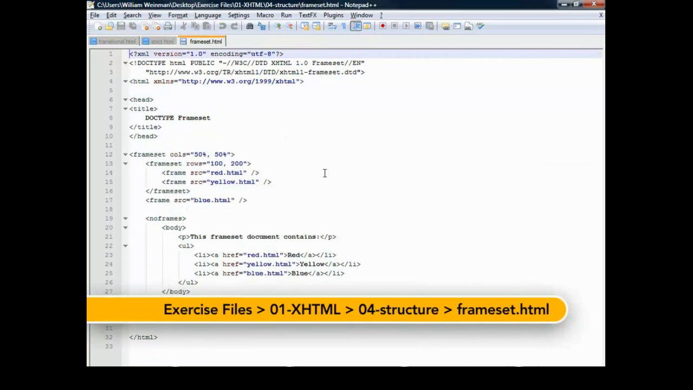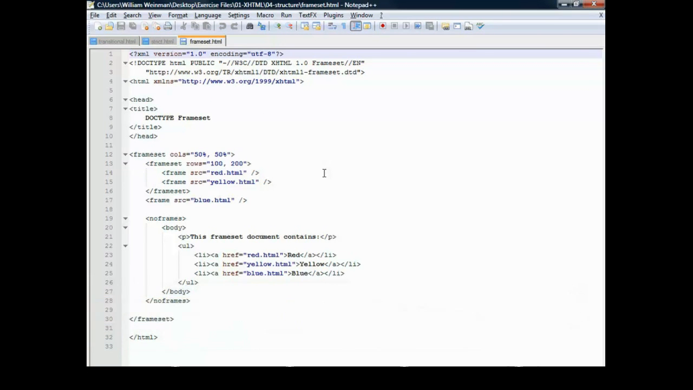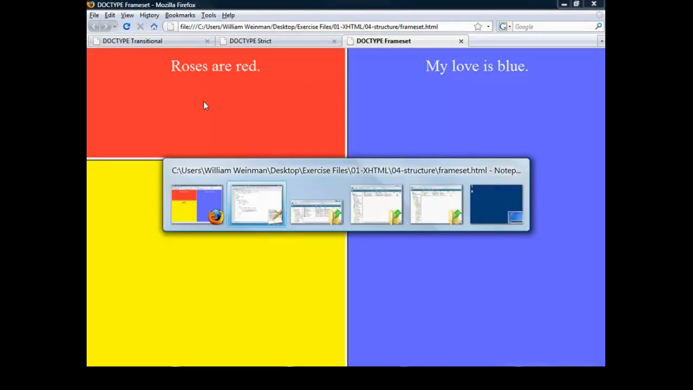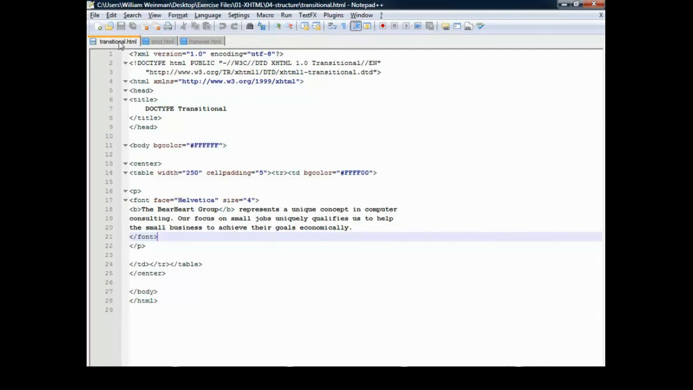Finally, the frameset document is for documents that have frames, and we'll cover frames in more detail in a later lesson. In a nutshell, you have 3 frames available. Frame source equals red, yellow, and blue HTML. And that looks like this in the browser. Have red, yellow, and blue. So those are our document types. Again, you'll be using the XHTML 1.0 transitional document type for most of your documents.